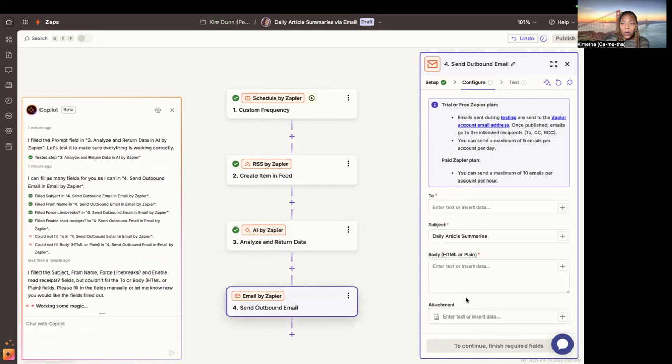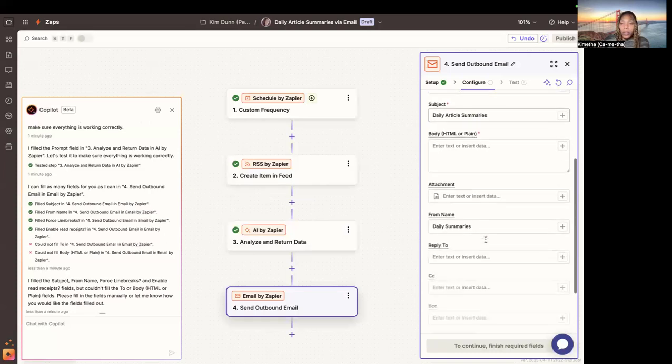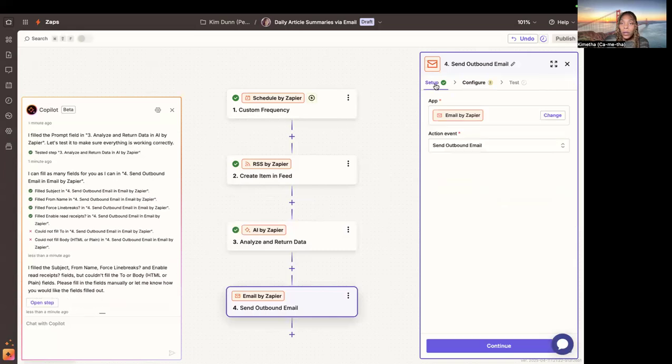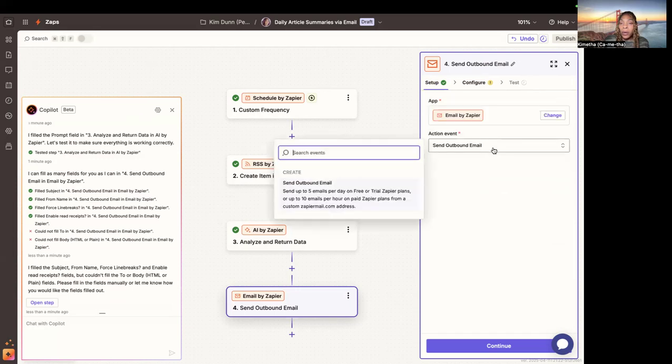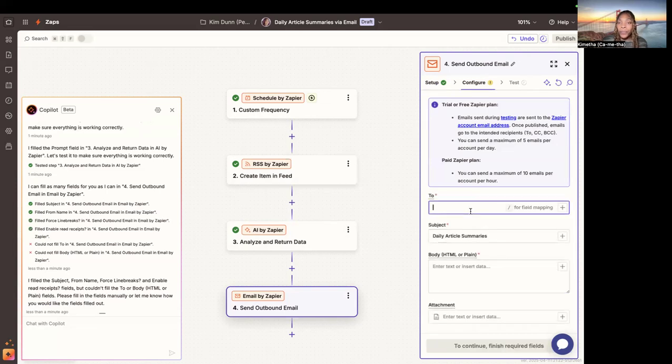All right, so it looks like everything is going okay. Yep. All right, so there's some information that I need to put in here. So we'll go back to setup. We're going to get an email. We're going to send the outbound email. You also have other options that you can put in here, but we're going to just send an outbound email. And we're going to send this email to me.